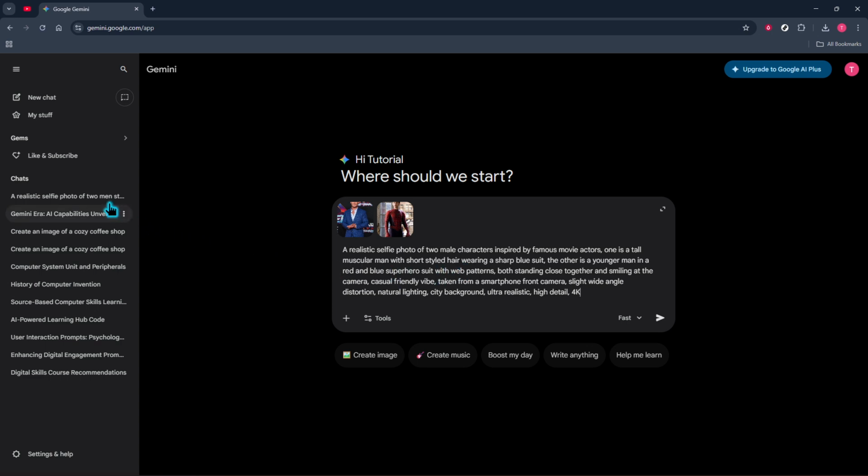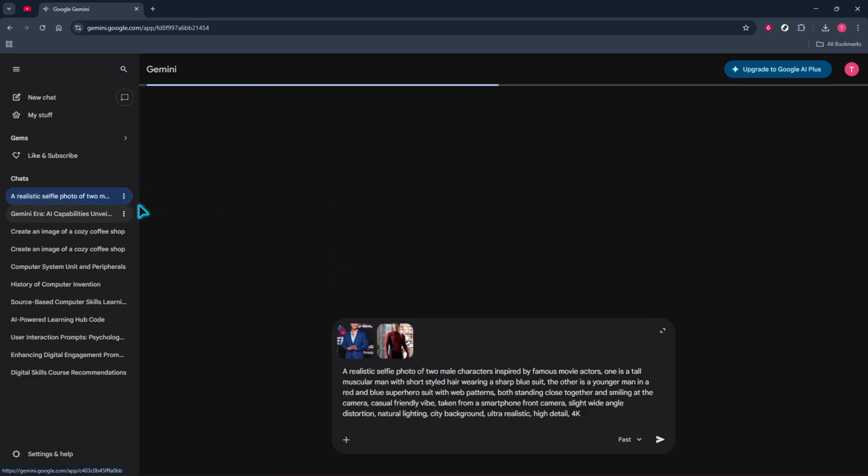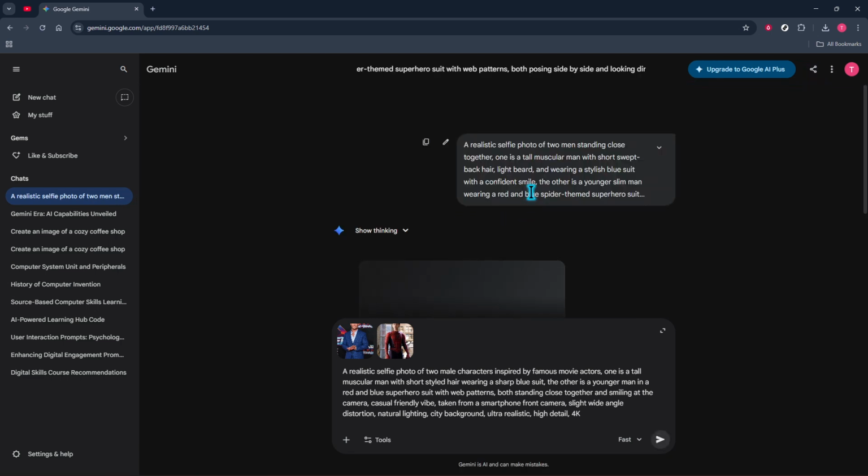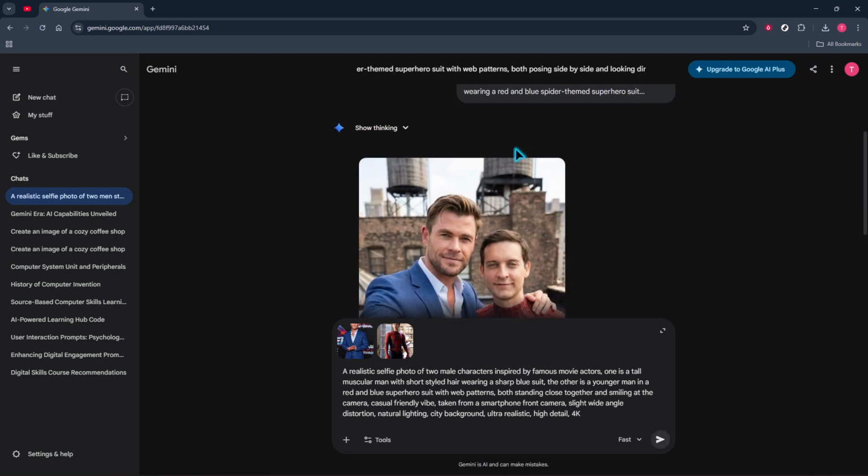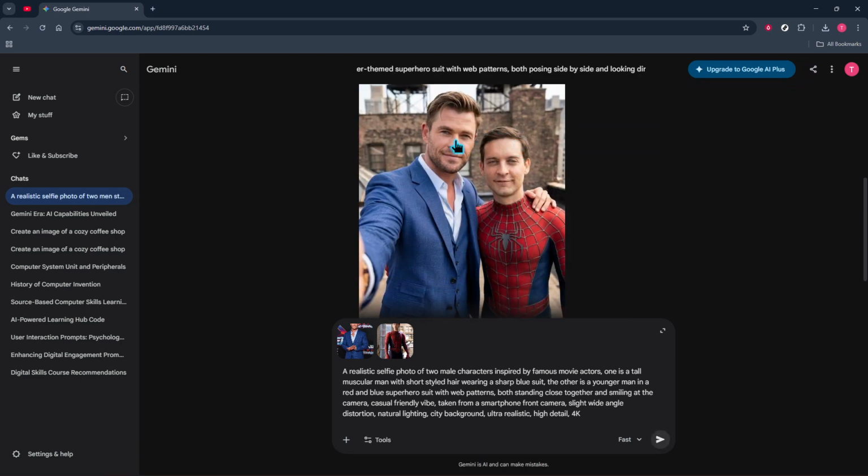Give Gemini a moment to generate, then review the output carefully. If something's off, maybe the lighting feels wrong or the pose isn't quite right, adjust your prompt with clearer direction and resubmit. Iteration is normal and often the fastest way to a polished image. That's it. You've combined your photo and a reference actor image in one AI-generated frame using Google Gemini.